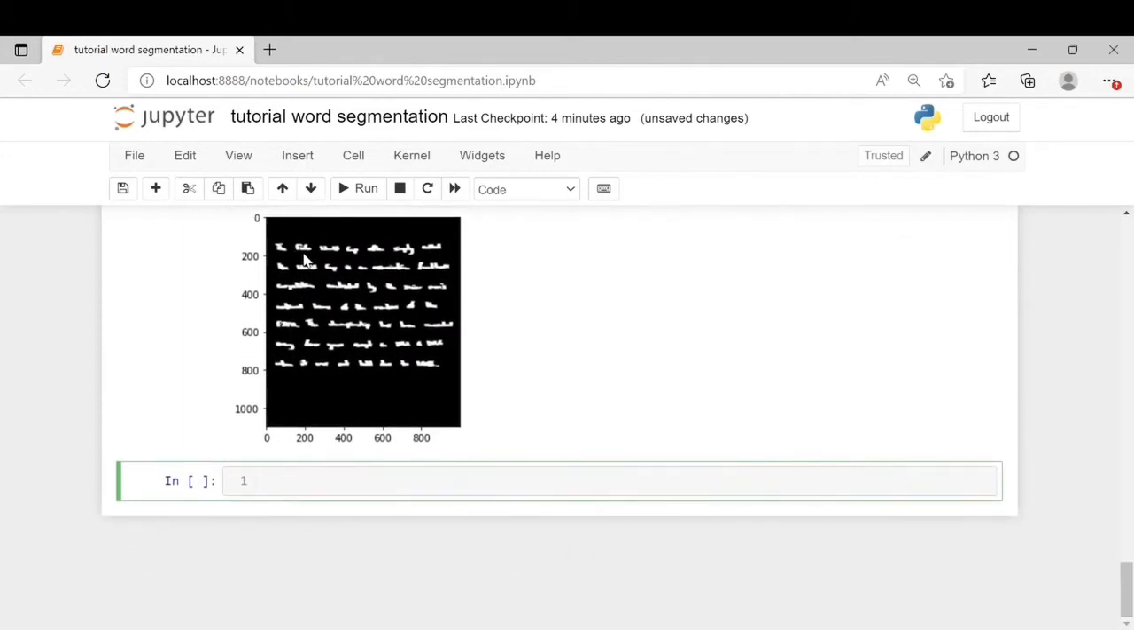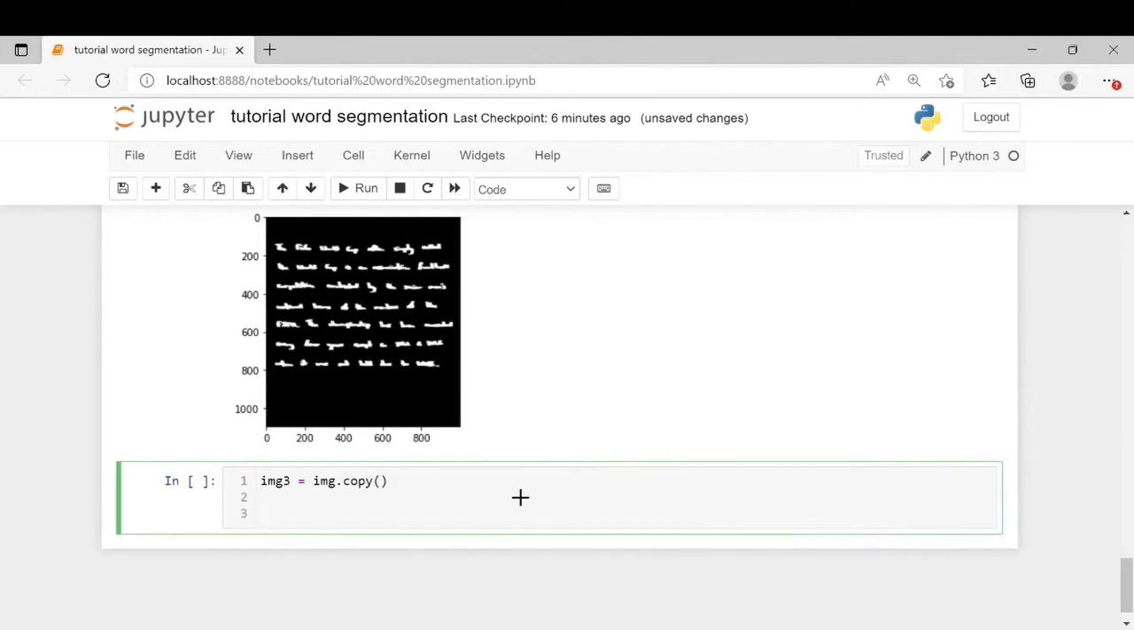So you can see the dilation is covering the words and not the entire line, because now we want to detect individual words, right? Now we'll make a copy of the original image so that we can reuse it. Now in order to detect the words in order, we'll have to first go line by line, right? And we already have the lines sorted.